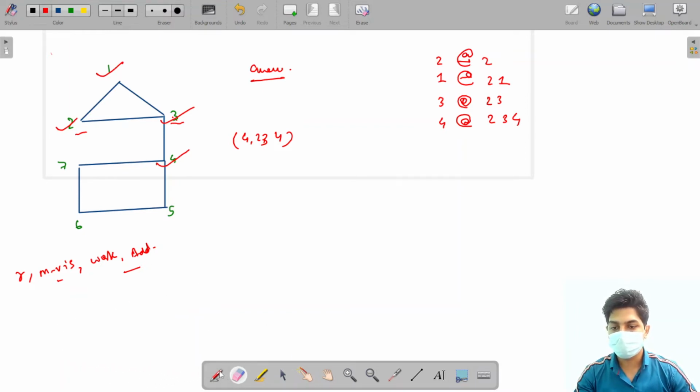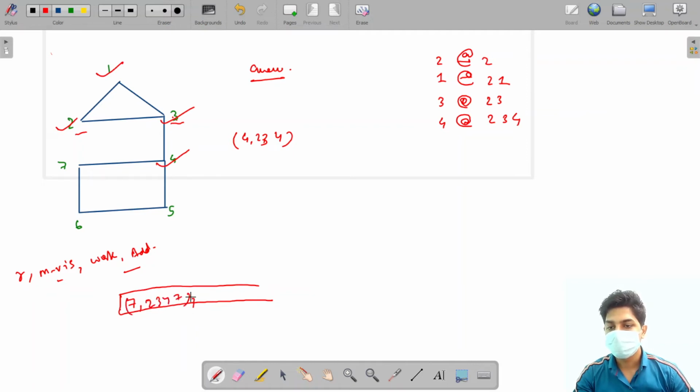So again I am making the new queue. The two neighbors of 4 are 7 and 5. Let's suppose we add 7 first. Path of 7 is what? Path of 4 plus 7. Path of 4 is 2 3 4, so path of 7 will be 2 3 4 7. Path of 5 will be path of 4 plus 5, so 2 3 4 5. This will be the path of 5. Okay, now there are no more neighbors for 4, so work for 4 is done.